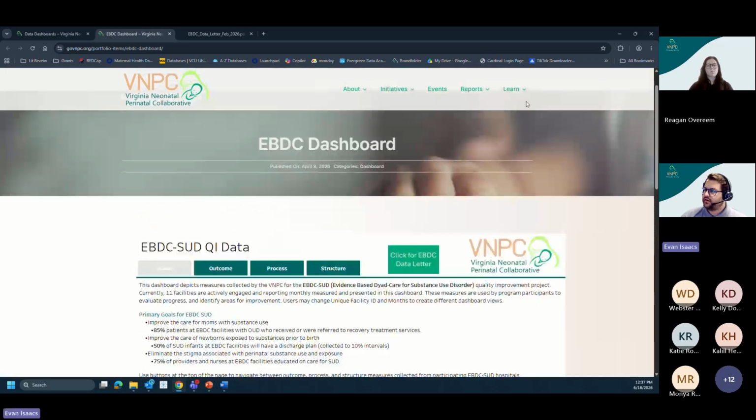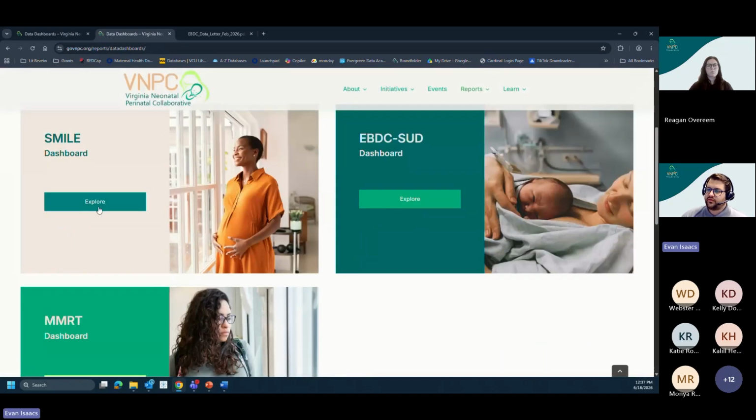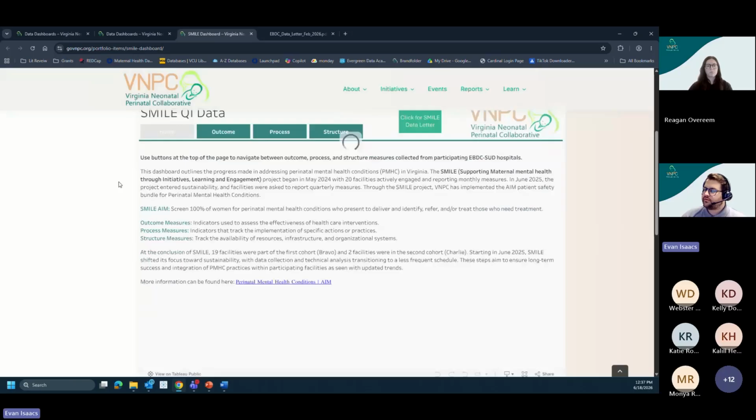And then I'll also go ahead and go back to the data dashboards. I'll give a quick overview of the Smile dashboard. So really overall the same exact structure. The Smile dashboard is for our Smile perinatal mental health conditions project that's currently in sustainability, but we were doing it previously. So overall same kind of description of the dashboard.